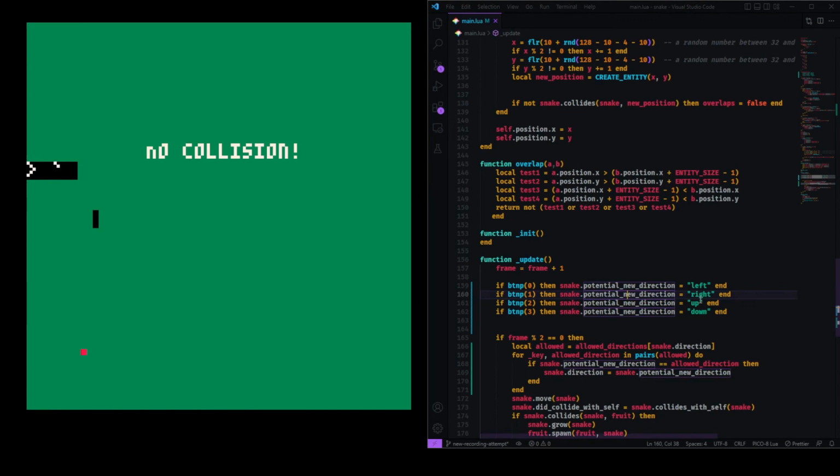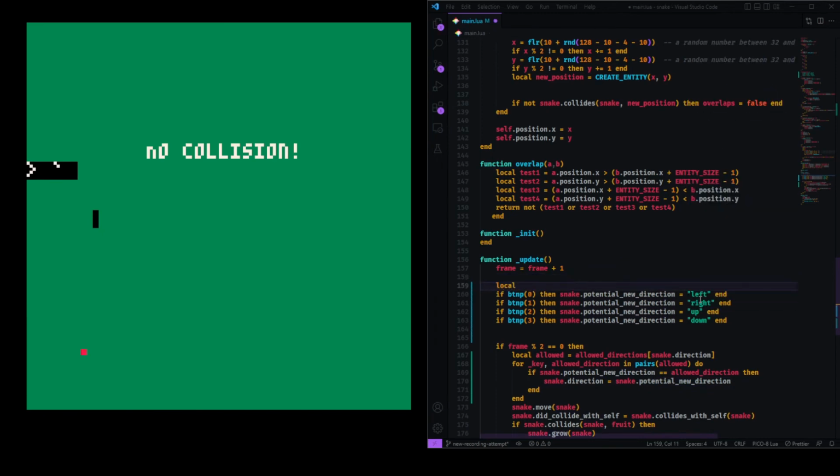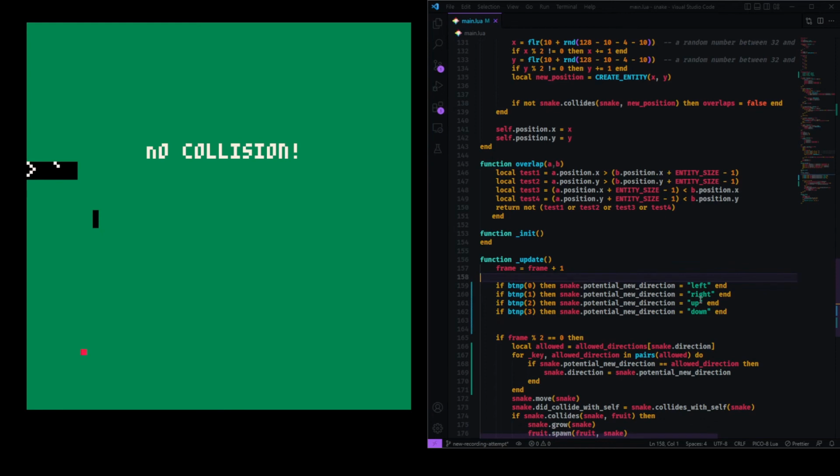So to fix this, I got rid of the local variable of the potential new direction, because that was being declared every single time update was called, and it was being set to nothing. I instead added it onto the snake table, and that way I can take the input on every frame, but only calculate the actual direction on the frame when we move. So that seems to work fine, and seems to have solved the issue.